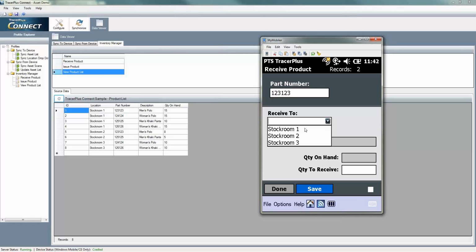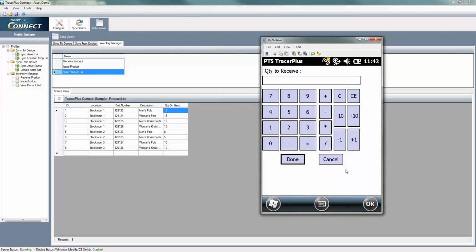Then we can choose a receive to location. So we'll choose stockroom 1, and it'll show you our current quantity on hand. So you'll also see that here. This is what I just scanned. Here's our quantity on hand of 15. And let's say I add another 15 to that.